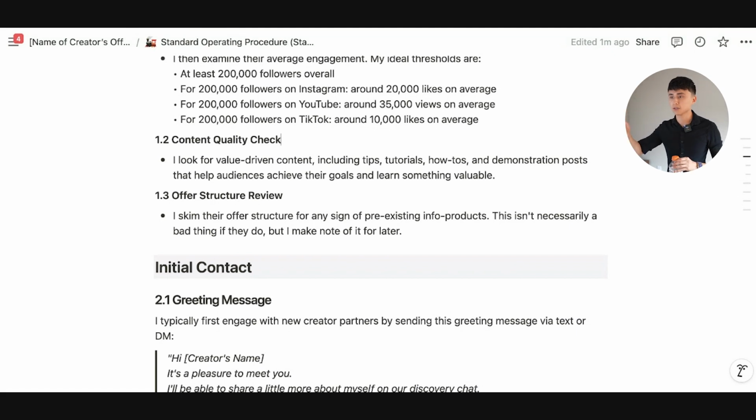Value-driven content is my number one indicator. In other words, does the average follower who follows this creator receive some sort of value by following them? Are they getting, more or less, most of the time, some sort of valuable information as a result of following them with the average post?